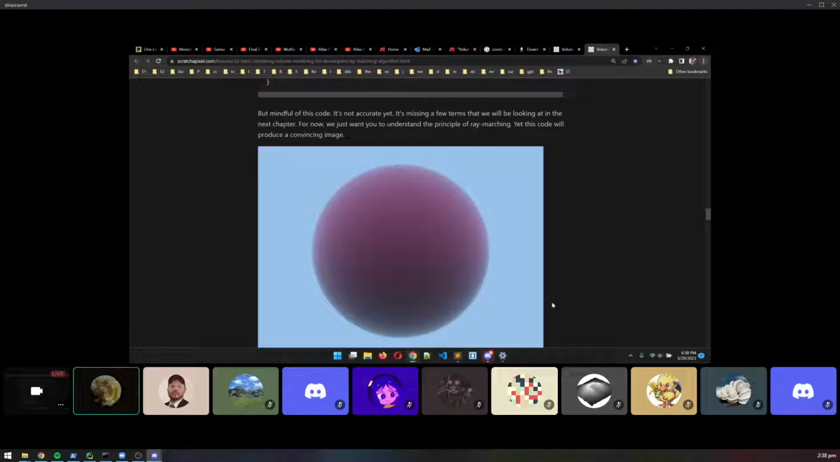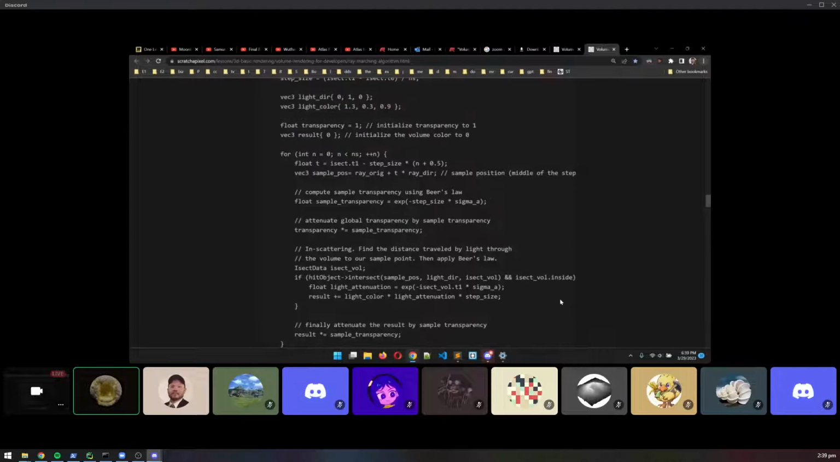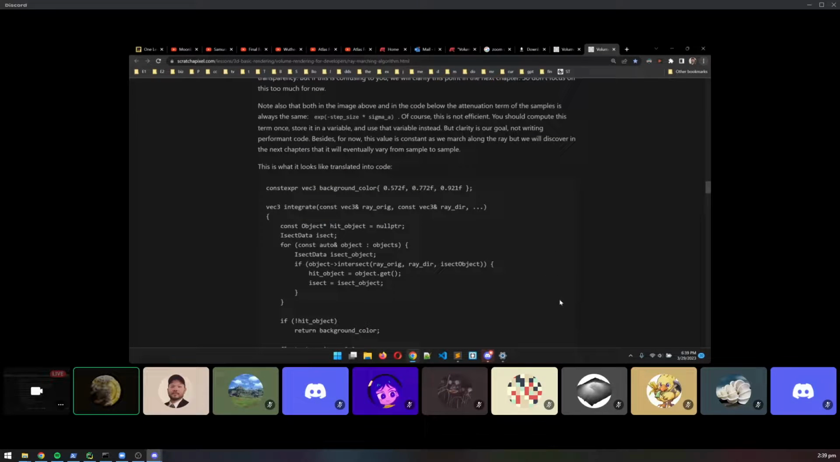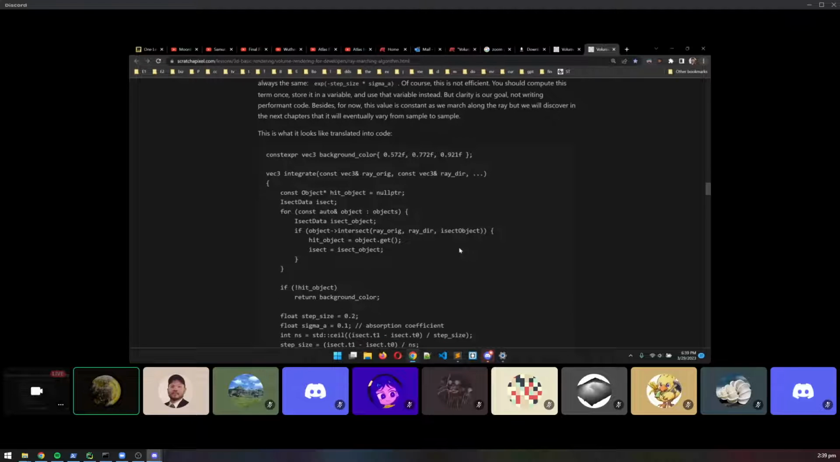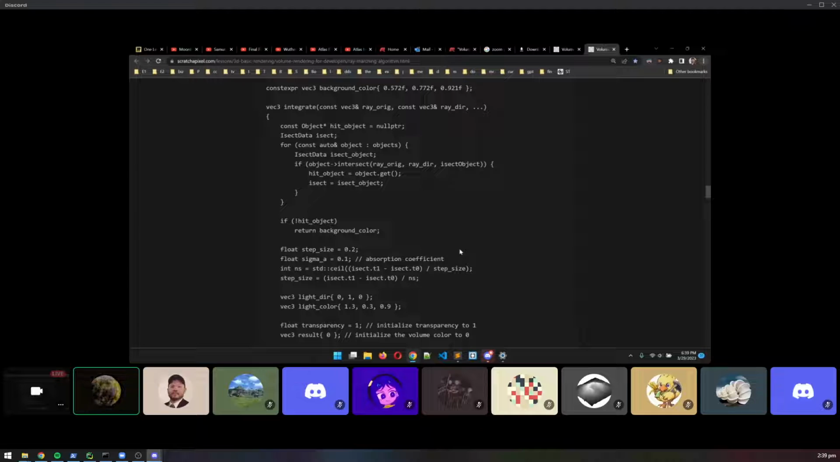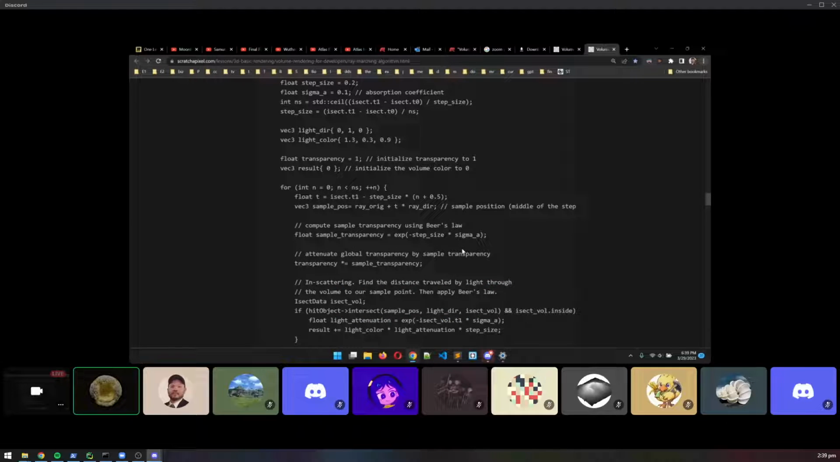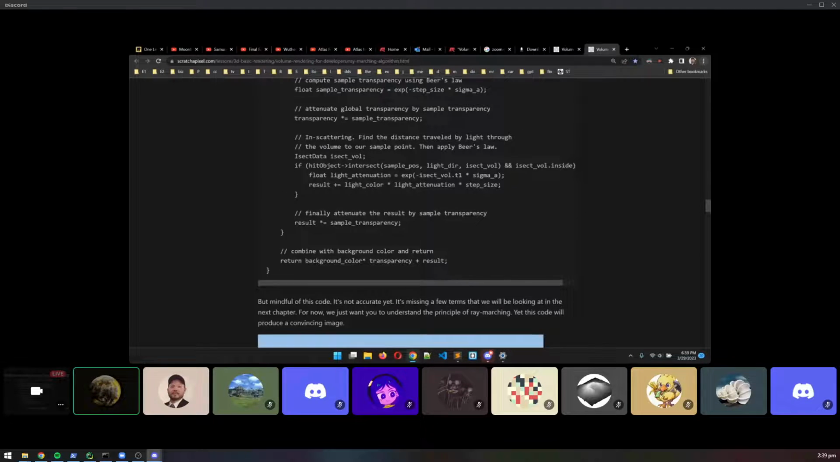Okay, so we're saying this code is not accurate yet. It's missing a few terms that we'll be looking at in the next chapter. For now, we just want to understand the principle of the ray marching here. That will produce a convincing image for a uniform volume with one light source. So let's see again what happens when we march along the ray.